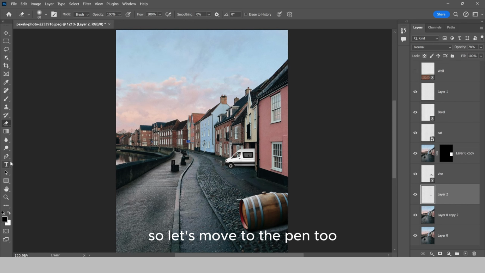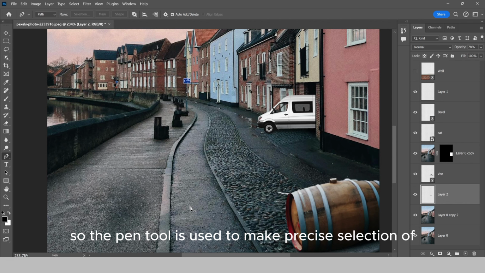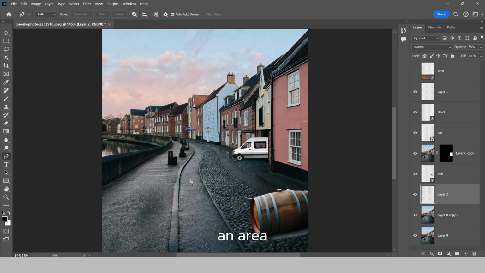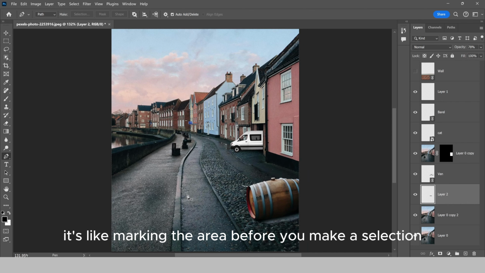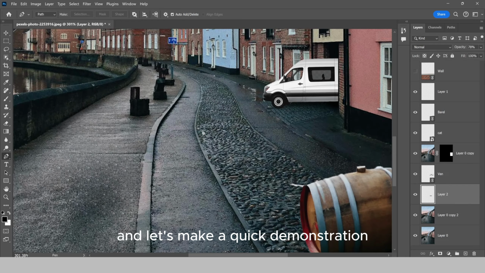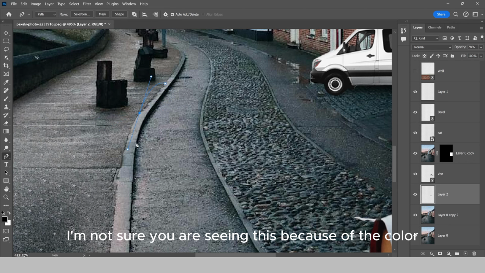So let's move to the pen tool. The pen tool is used to make precise selection of an area. It's like marking that area before you make a selection. And let's make a quick demonstration. Let's get to this side here. Let me click, and let me click this side as well. When you drag, you'll be able to curve. I'm not sure you are seeing it because of the color.